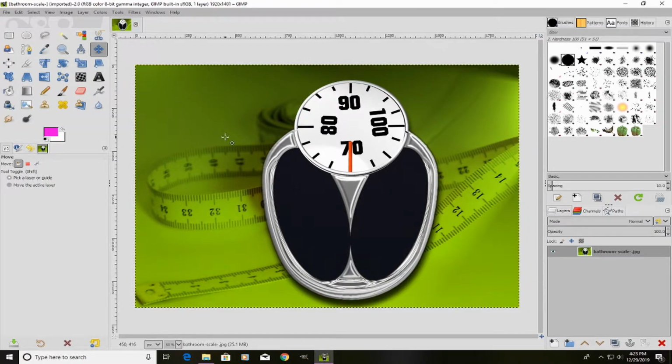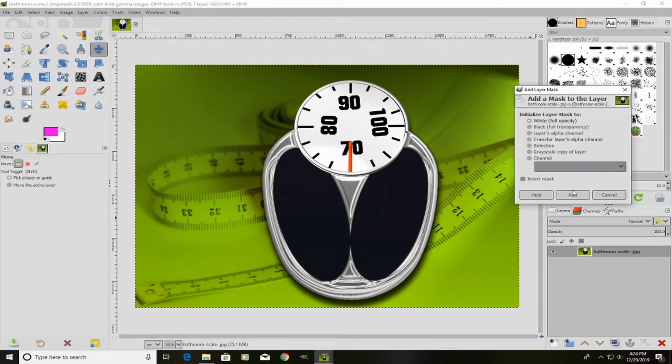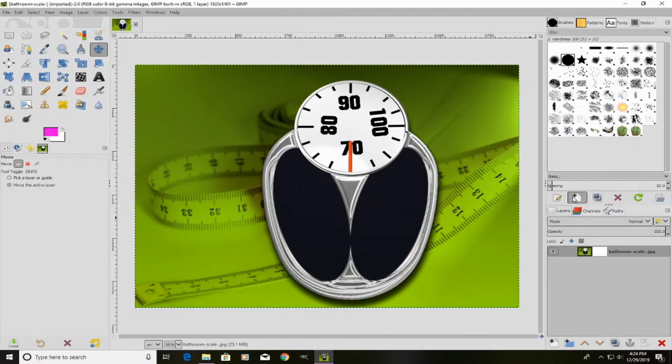Now, first thing we need to do is right-click on the layer down here. If you don't understand layers, I know it's really hard to understand, but we will learn it as we go through the different videos that I do. So we want to make sure this says white, and click add. It'll make a little white box next to the picture.